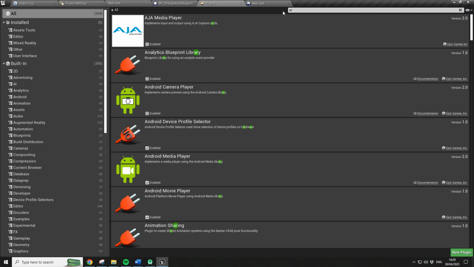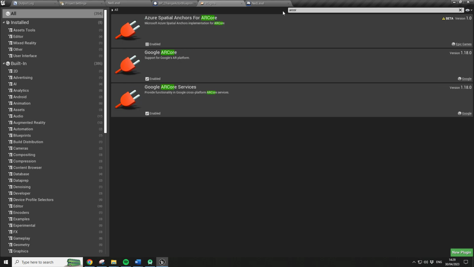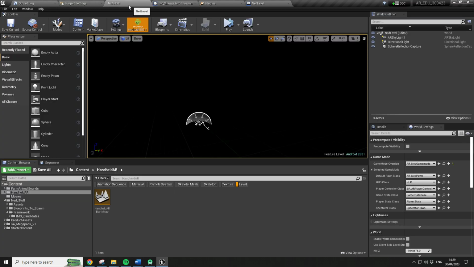The AR core, so ARCore and ARCore Services are enabled, so that should just become activated with the project. So Ned's level, okay, let me just run through as quickly as possible.